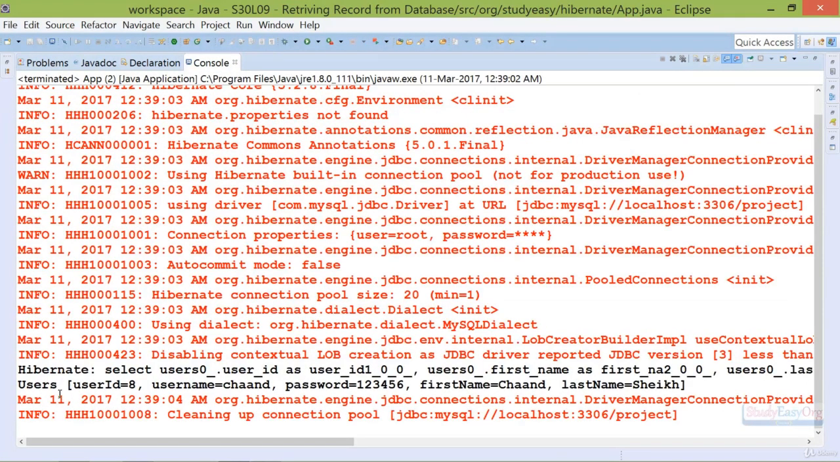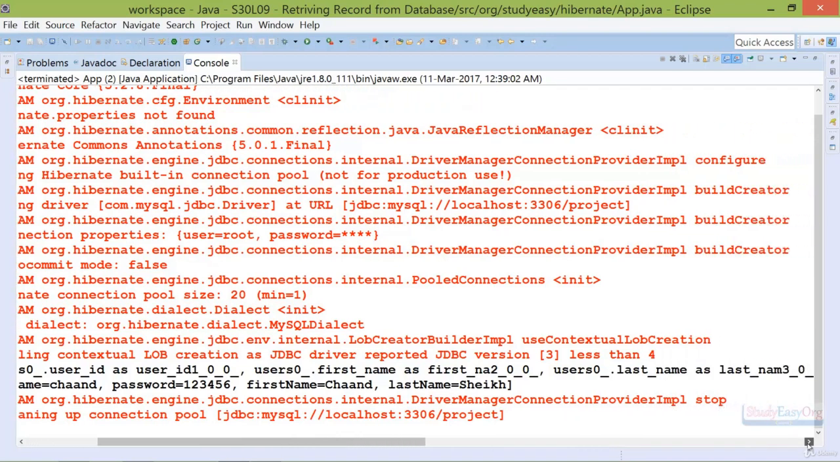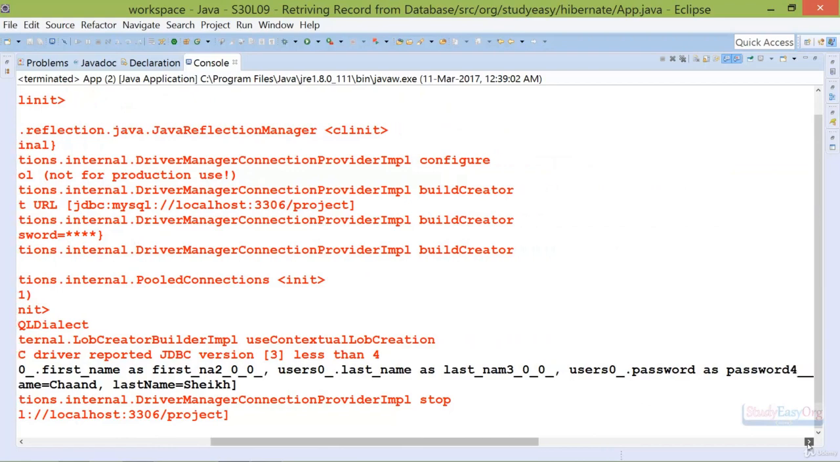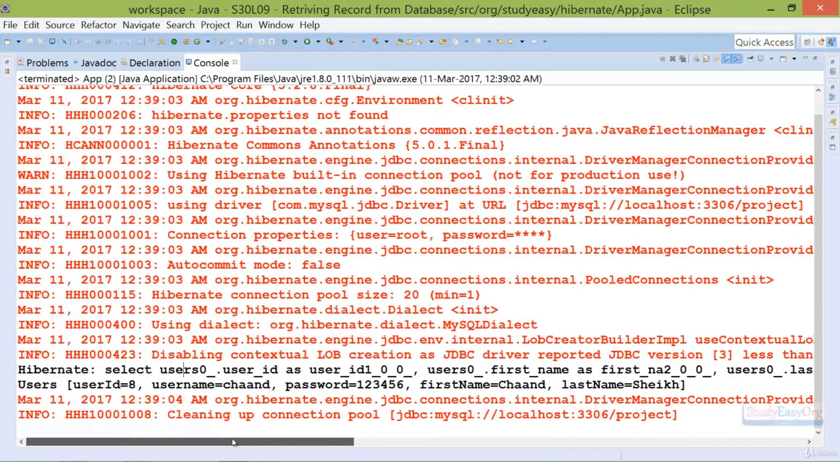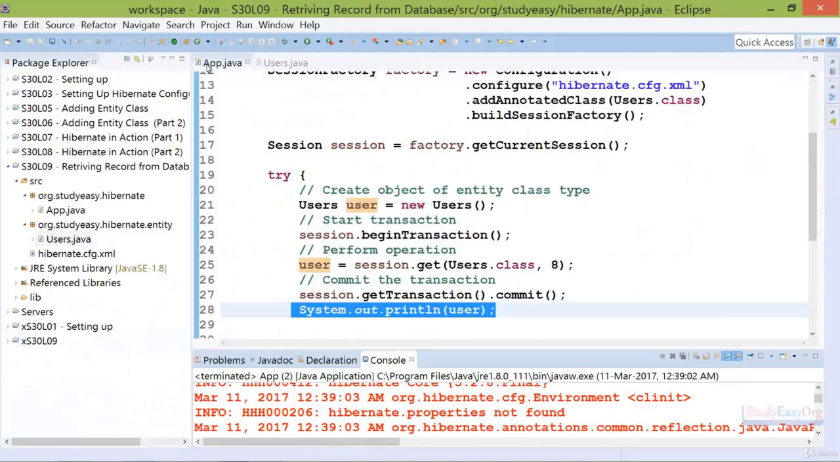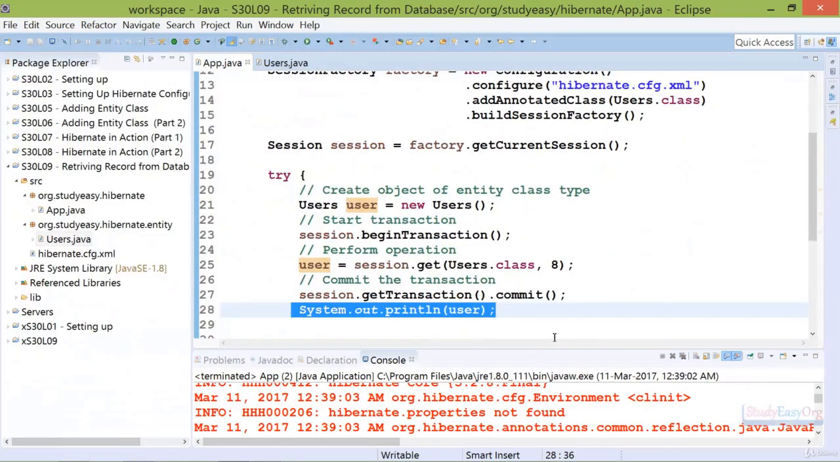And this is executing perfectly. User ID is 8, username is Chand, password is 123456, first name is Chand, last name is Sheikh, and Hibernate is also showing us the query which it has generated. So everything is cool, and I suppose I have made myself clear how to, for example, retrieve information from the database, which is fairly straightforward, and this is so simple.